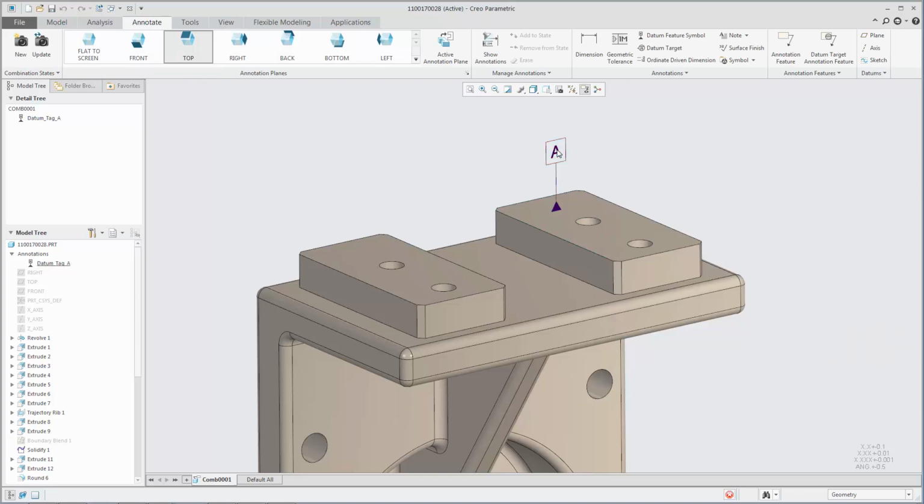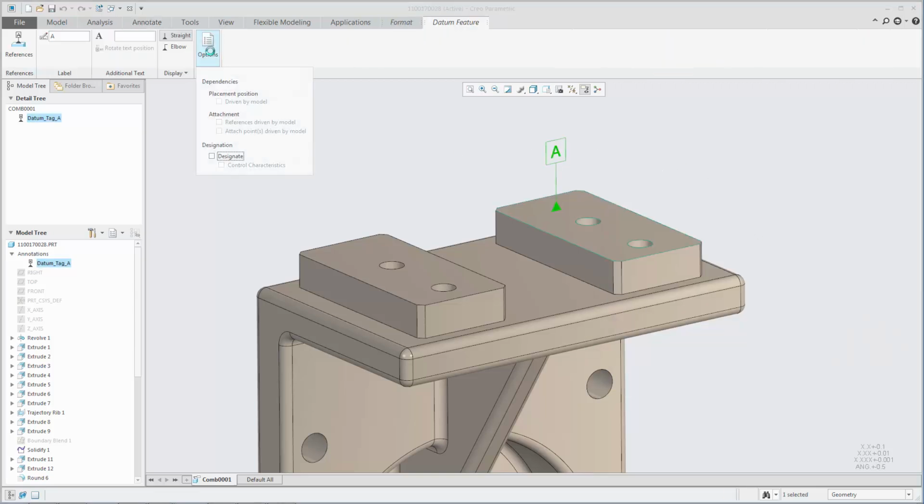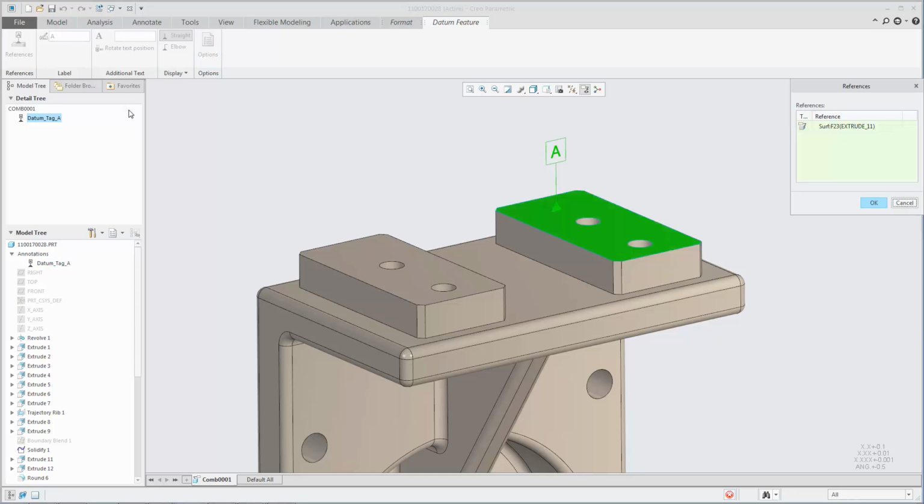They can be designated as a control characteristic, which may be accessed from the Options button in the ribbon. They can have multiple semantic references, which may be accessed from the References button in the ribbon.